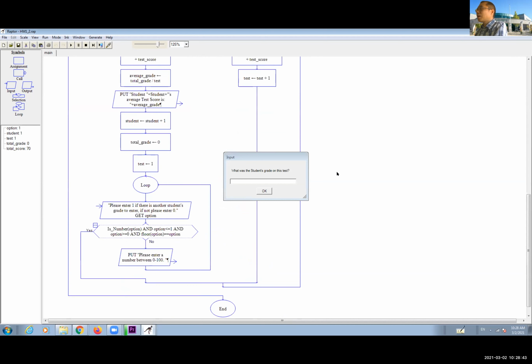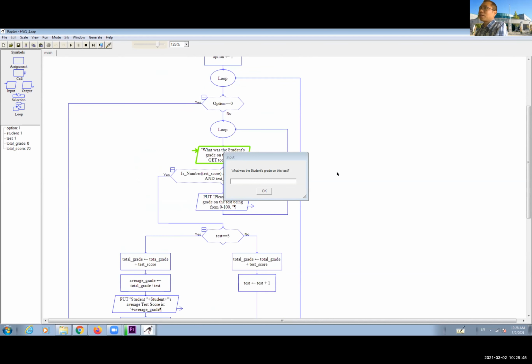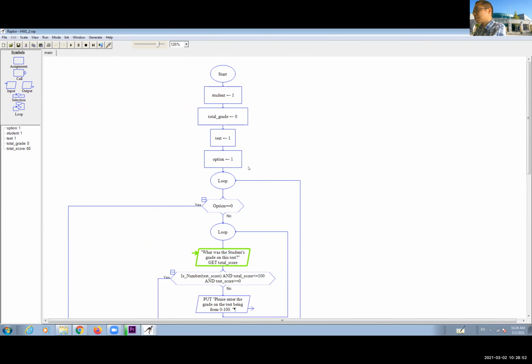I don't know how to exit the program here. So I have the 60, 70, 80. Yeah, it keeps going on, and I don't know how to exit the program here.